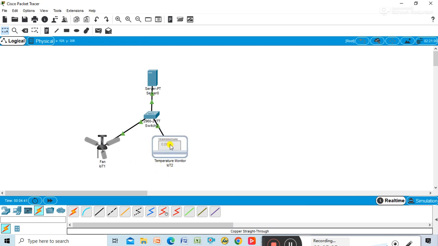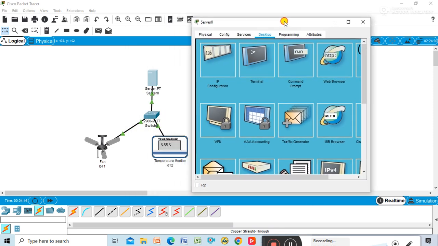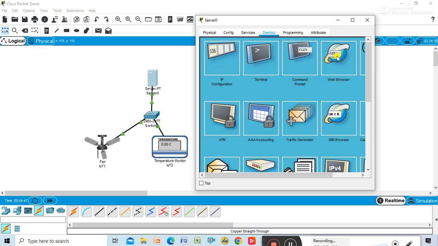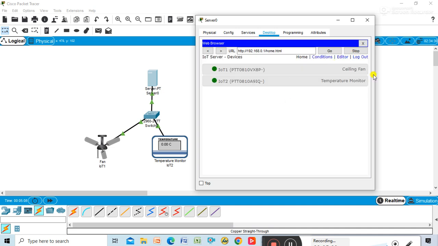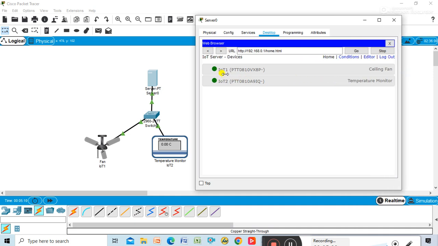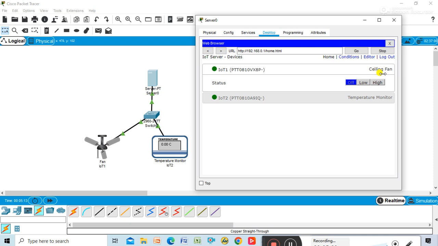So you can see from here that my temperature hasn't really changed much. It's still at 0. So let me view these two IoT devices. Go to web browser. Then I'll now log in to the web application. I'll type admin, sign in. So you can see these two IoT devices are here. IoT 1 is a fan, ceiling fan, so I can click here. And IoT 2 is a temperature monitor, still at 0 degrees Celsius.